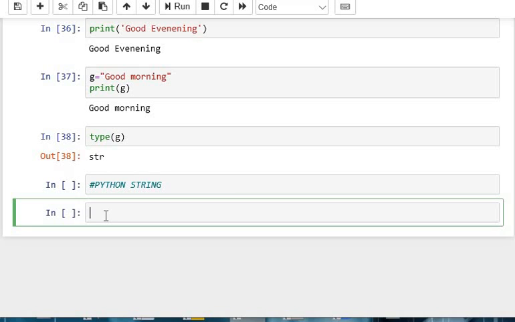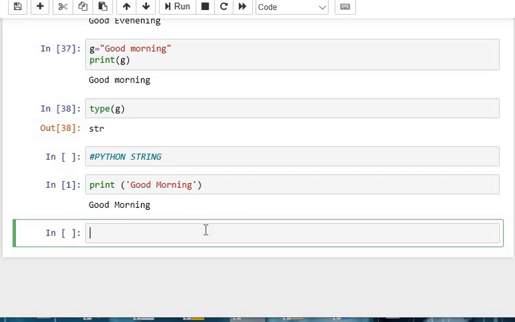For example, we print out "good morning" in quote. We print out good morning in quote. Good morning. You know that if you use double quote sign or single quote, as we have established.